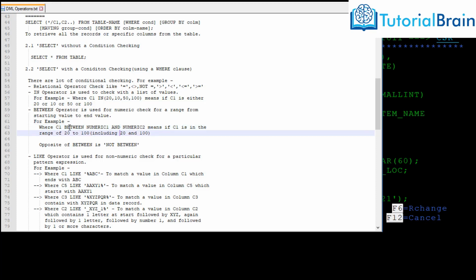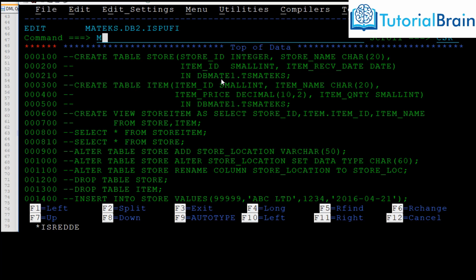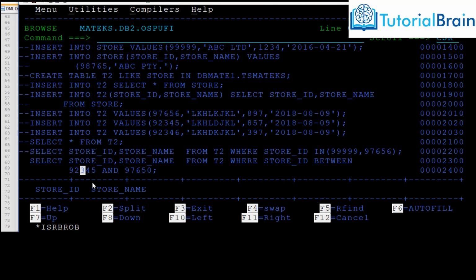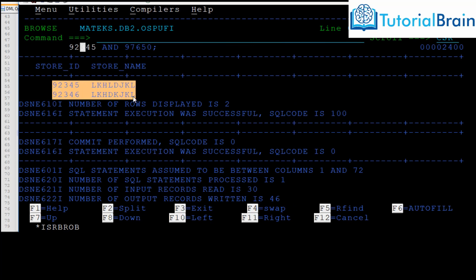So if I say where column name between 10 and 20, or for example 20 and 50, then it will check for all the values which lie in that particular range. For example, if you come down, you can see that I have given select store ID comma store name, where store ID between 92345 and 97650. So all the store IDs which lie between these two values will be stored in my output. If I give F3 here, you can see that 92345 and 92346 are displayed. So this is how you can use between.